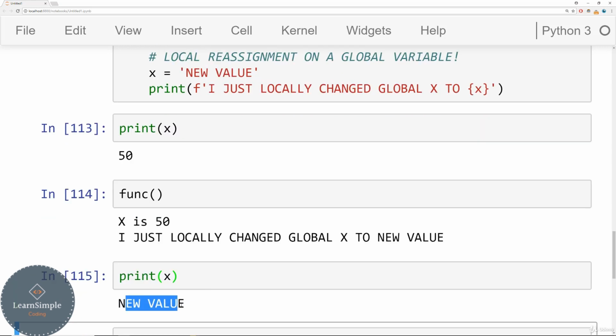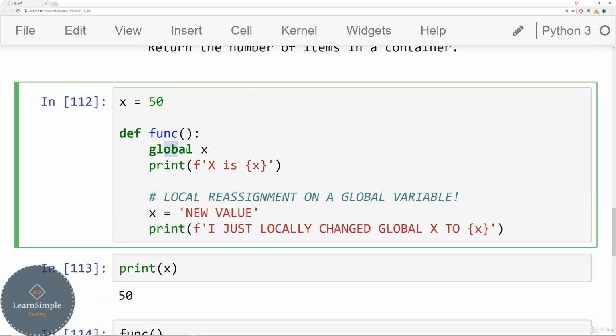It says new value. So using the global keyword, you're able to reach out into that global namespace, and then your local assignments do affect that global variable. Now, because of the power of this global keyword to do that, in general, especially if you're a beginner, you should avoid using that global keyword unless absolutely necessary.